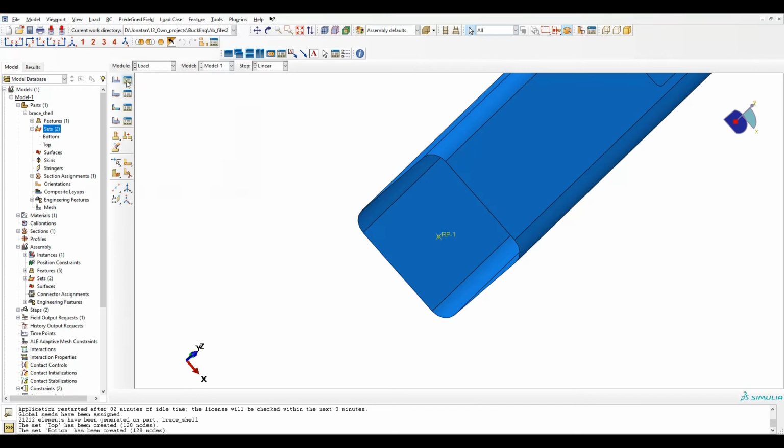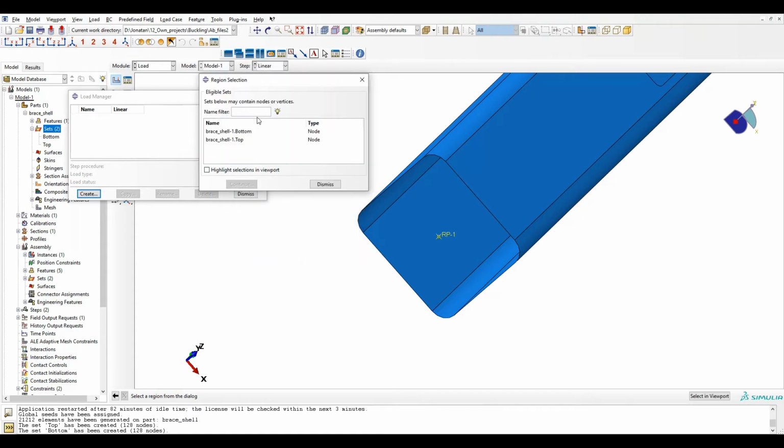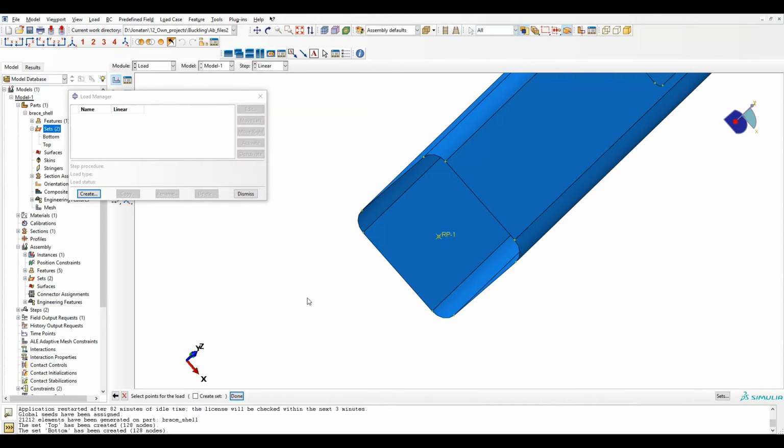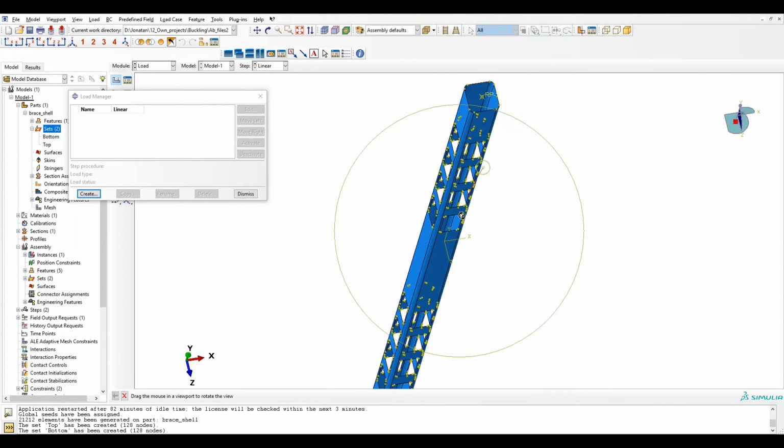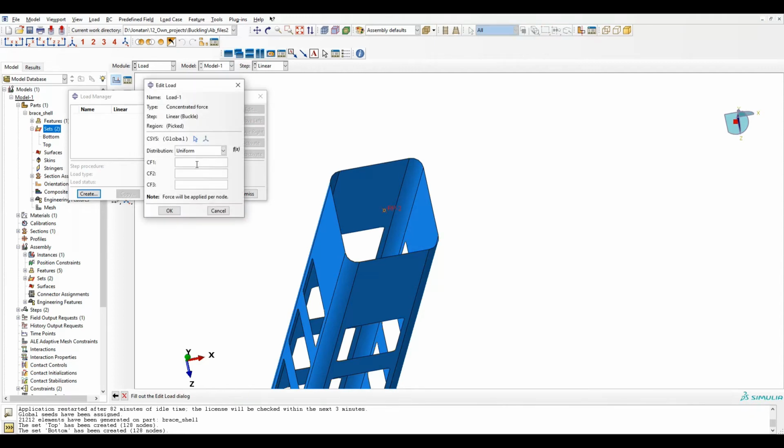So the load will be created at the top, so it will be a concentrated force. And as we already don't know the compressive force, the critical buckling load, what we are going to do is just click here, reference point, done, and the load will be -1.